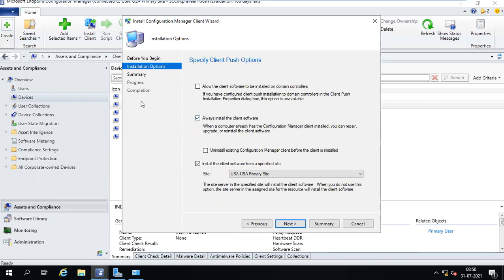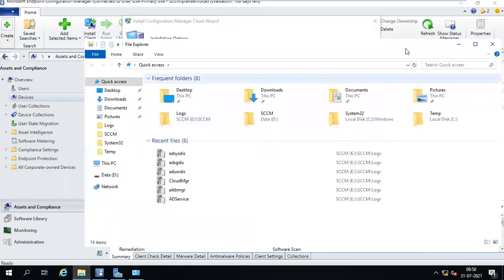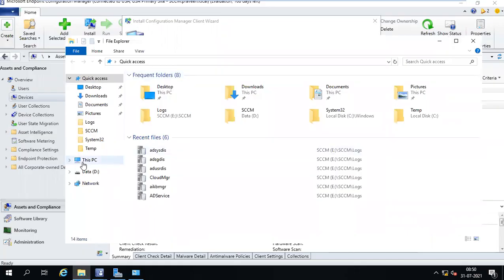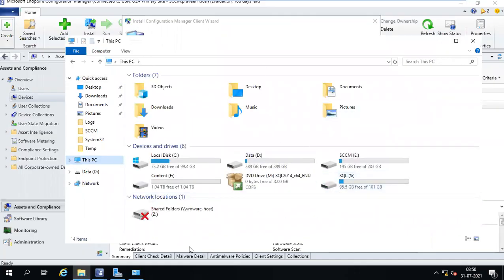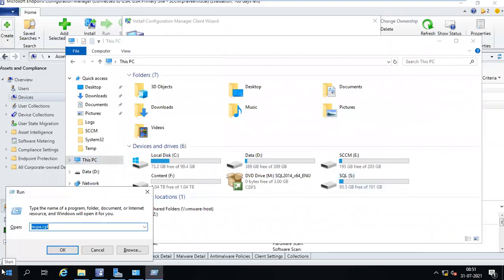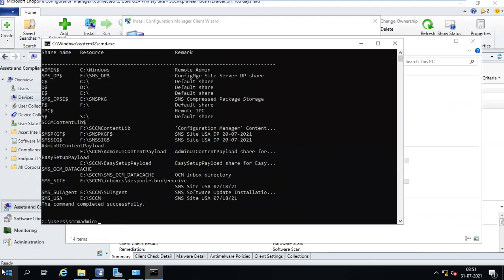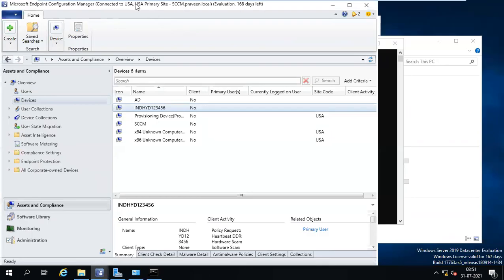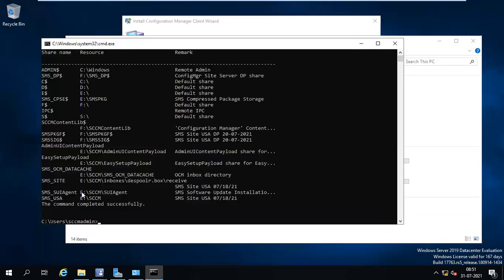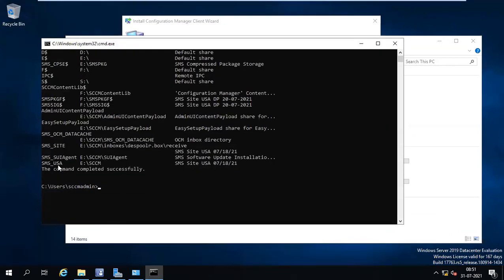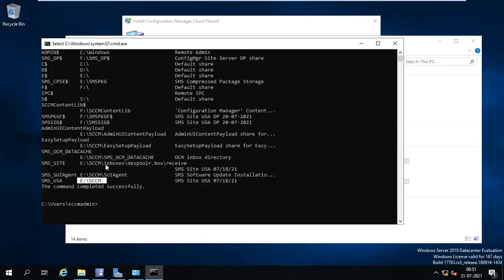Which log do you want from the server end? How do I know my logs, server side logs are located in which location? You can open a command prompt, cmd, and type net share. You will get all the default shares which are available. You will identify your SCCM site code. My site code is USA. So you will see SMS_USA, which is found in the E drive SCCM. So your logs would be located under E:\SCCM.